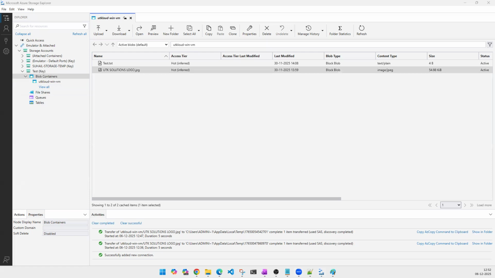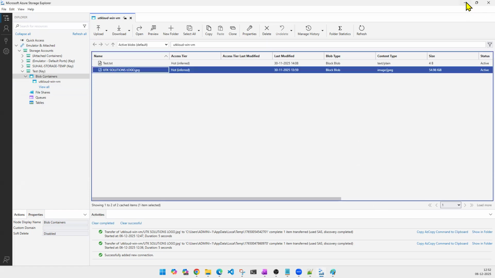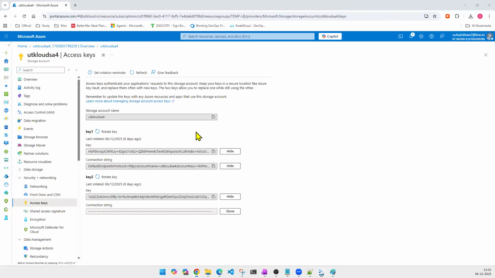Any doubts, any questions on this? Okay. So this is how we use access key.